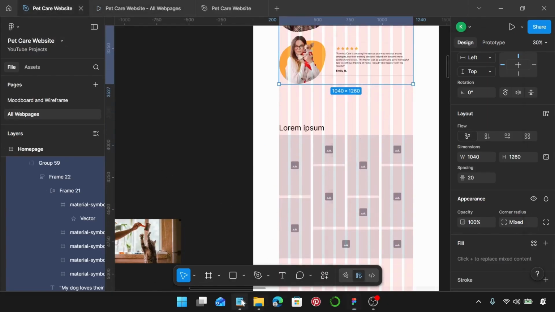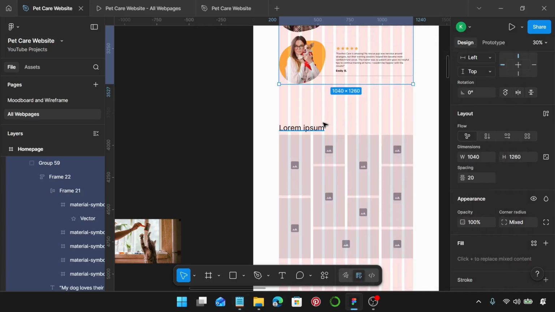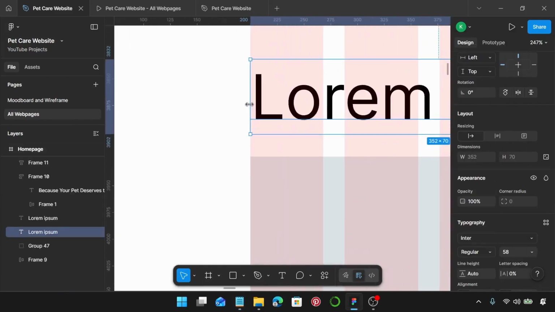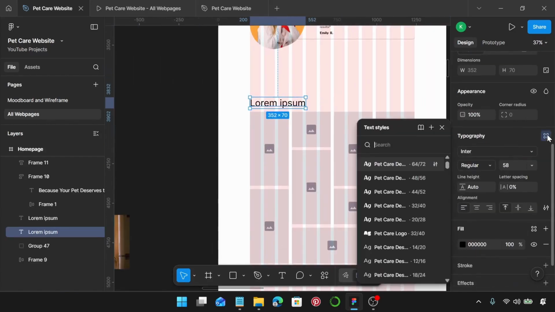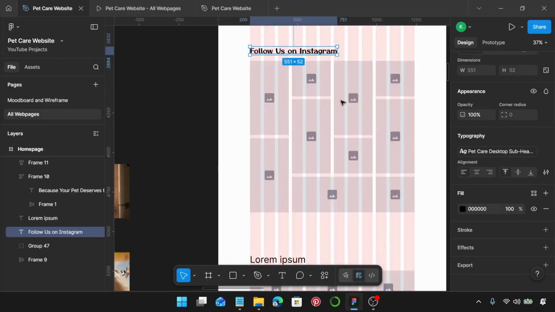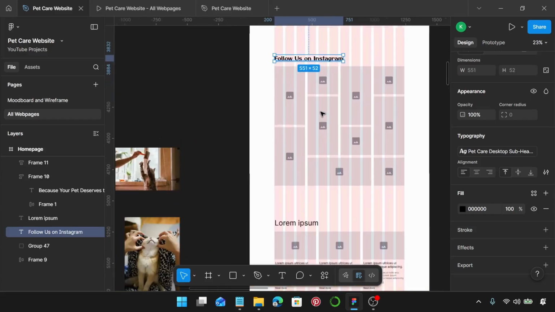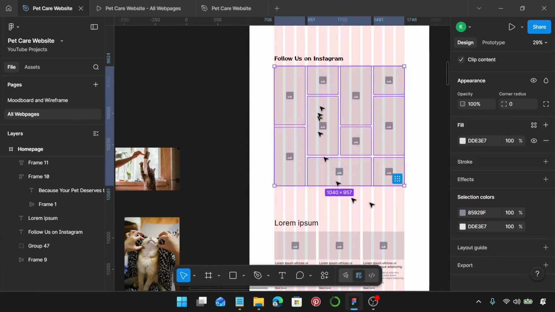This section, the subheading is going to be follow us on Instagram. So I'm just going to copy that text, select this text here, just going to make sure it's aligned to the edge. I'm going to change this to pet care desktop subheading 1, and then I'm going to paste my text.